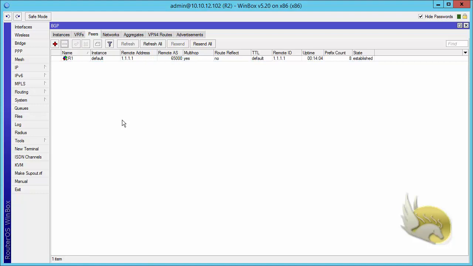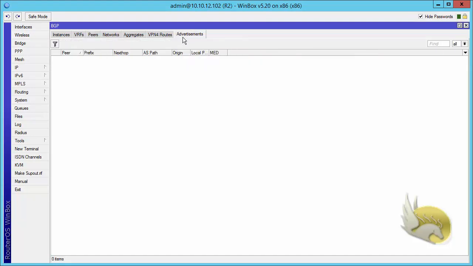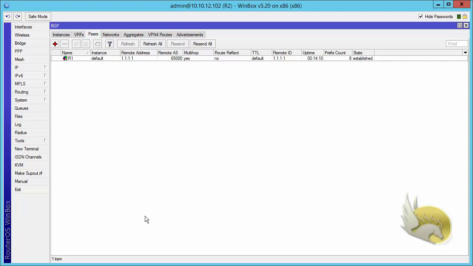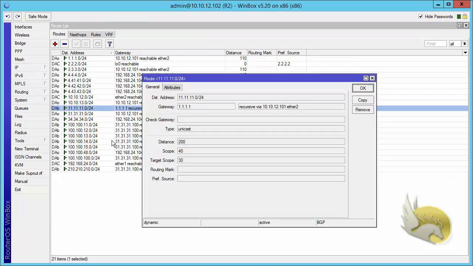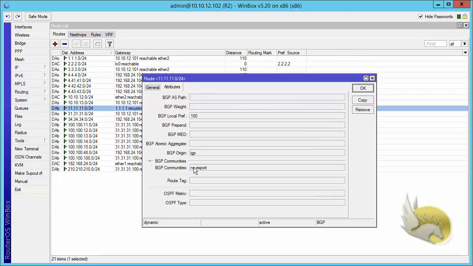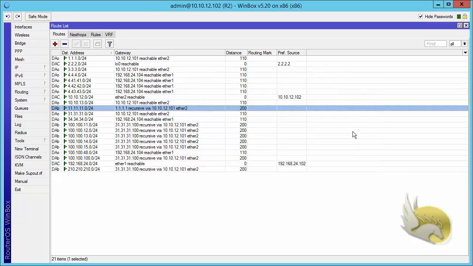Okay, now I am neighbor with router 1 and I am not receiving this advertisement here. Let's go to IP routes and see 11.11.11. If I double click on that, now if I go to attributes, I can see that BGP community no export is here. So router 2 is not going to export this to other ASs, but router 2 actually does not have any external BGP neighbor.